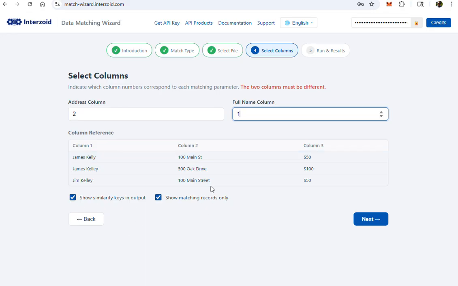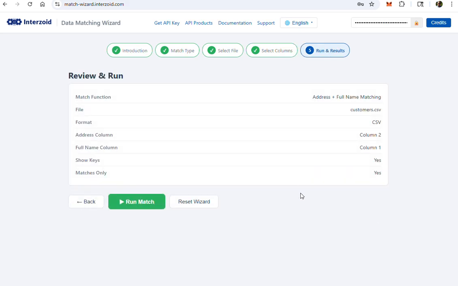They don't need to just be in one data set, but of course in this example we're looking at one data set. And so now I will click Next, and it will give me a summary. So you can see the file name, the format, which is the address column, the full name column. We're going to show the similarity keys so you can see those, and then matches only. Otherwise, we would just get the similarity key for all the records that we might want to be using in some other way. So we have that option.